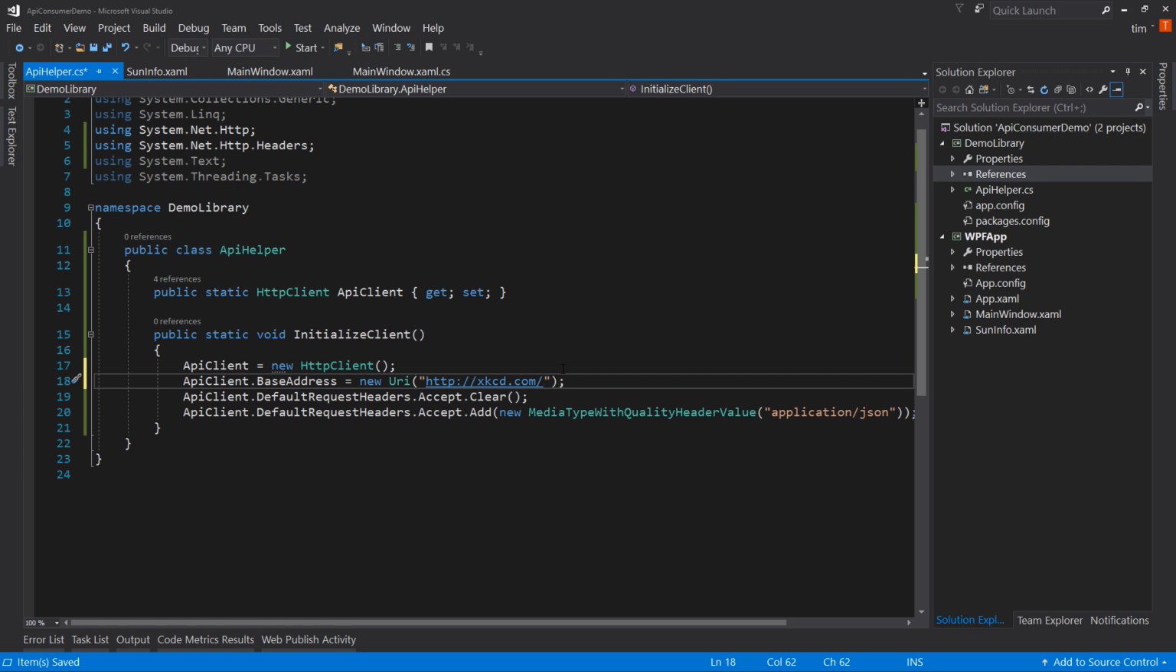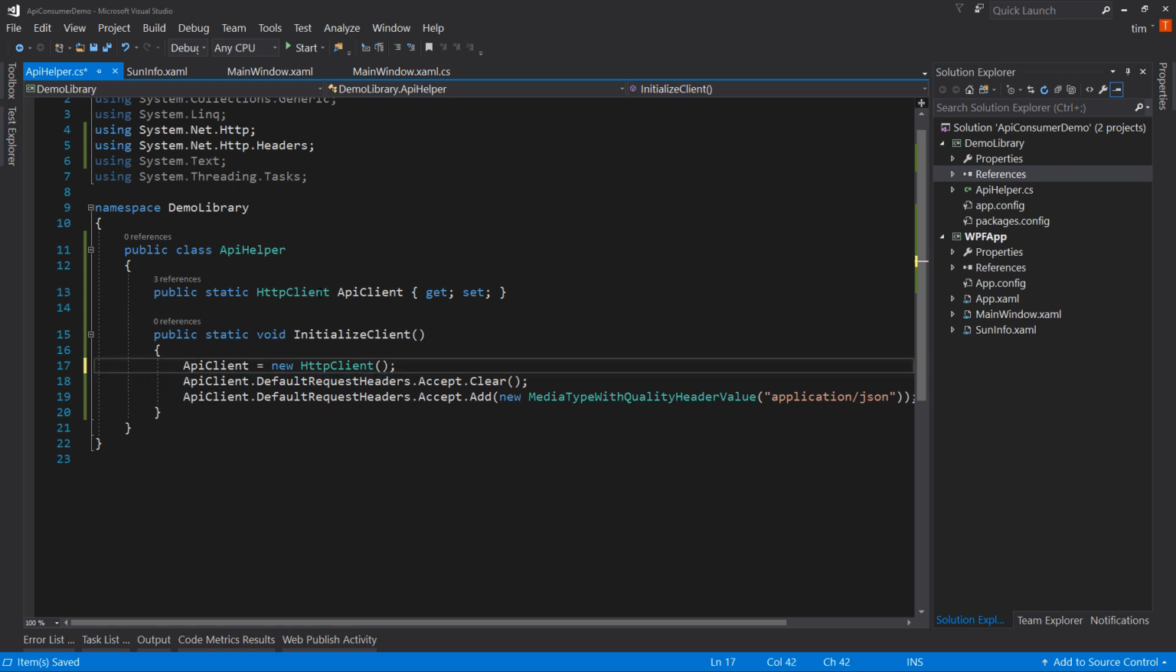Now, we're not going to do that today. We're actually going to leave the base address blank. And the reason why is because we're going to use the same HTTP client for more than one base address, because the sunrise and sunset information comes from a totally different website. So we'll leave that blank. So now we have an API client set up that's static, and actually make the whole class static.